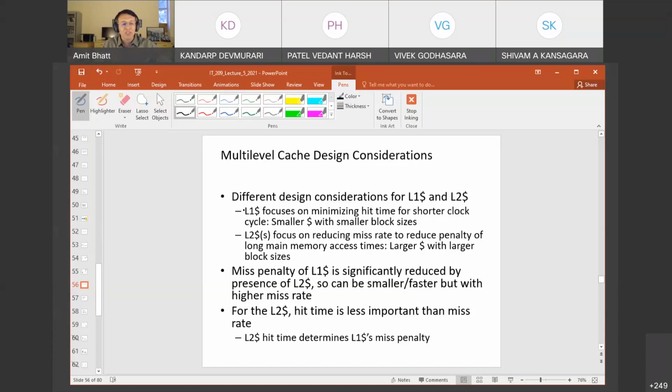So your L2 cache has different priorities. L2 cache may say, okay, time to access, I cannot do it in one cycle. So the time to access the data can be large, say 10 cycles. But my miss rate should be minimum, because there is a term in AMAT, miss rate times miss penalty. Miss penalty is anyway very high, 100 cycles. So my miss rate should be as small as possible to reduce AMAT. So L2 cache has a different design priority.